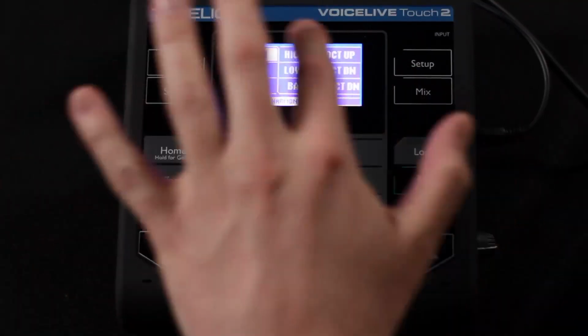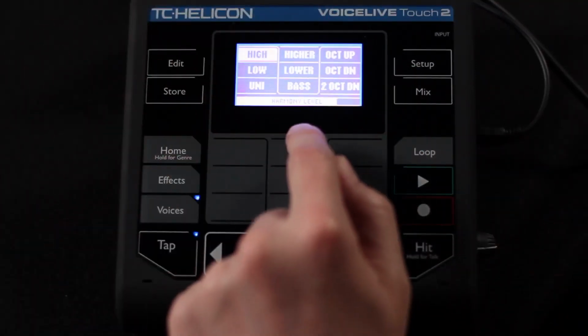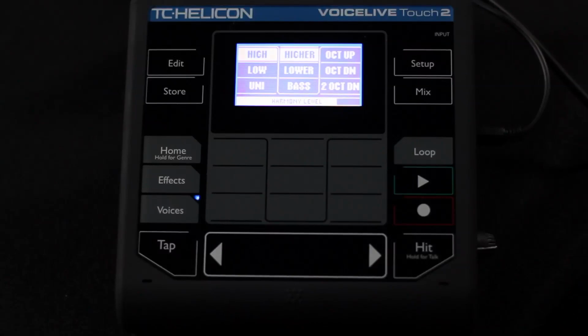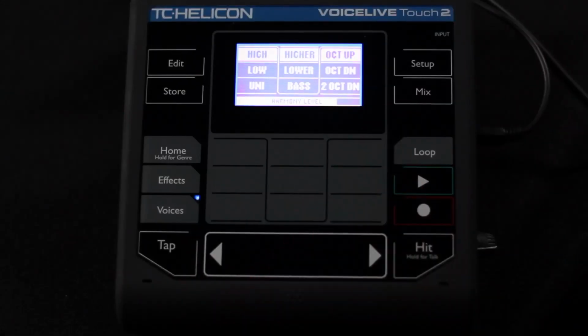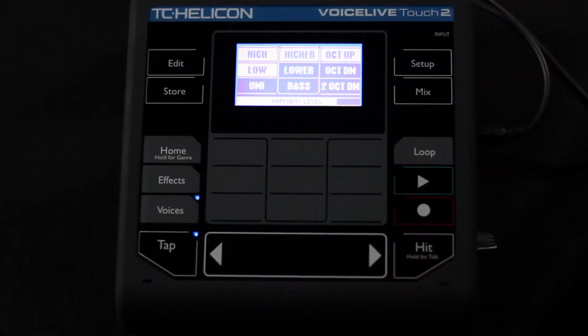So how do we work with these actual buttons? Well, I turn on the other harmonies I want. I want to try a higher and high. Hey there, now I've got 2 voices of harmony. Cool, right? I can add an octave up to that. Now it's getting even bigger. You can add a low voice to that. Now we've got a low voice in there too. So you can hear how I'm adding all these voices in.